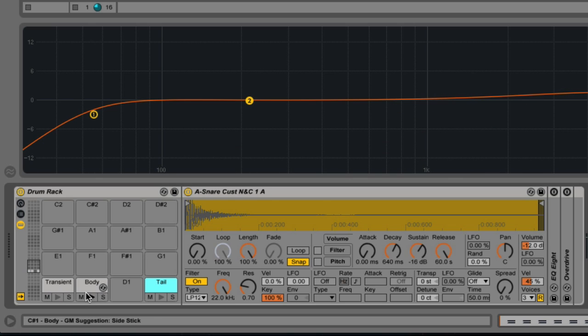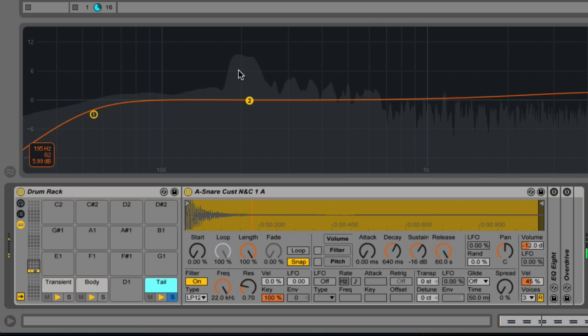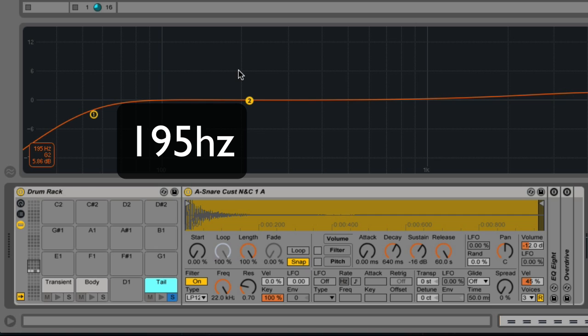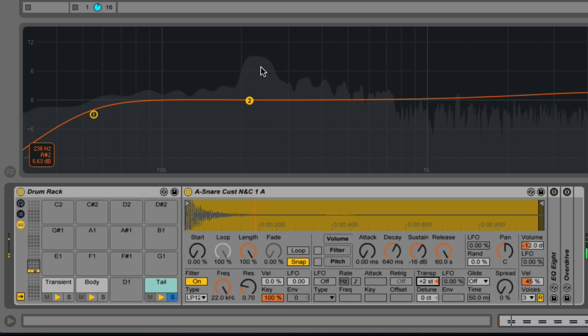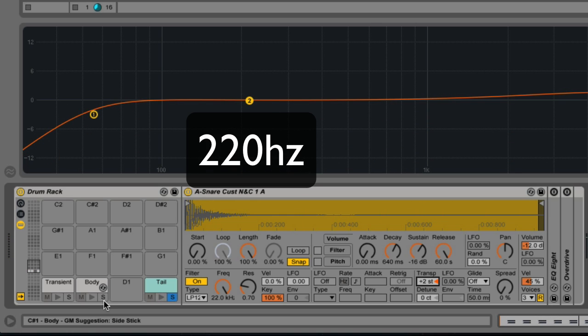We want to raise up the pitch on all of these so that it's a little bit higher. So let's start with the tail and see where it's at. So it's at about 195. Let's transpose it up 2 semitones. So now it's at 220.